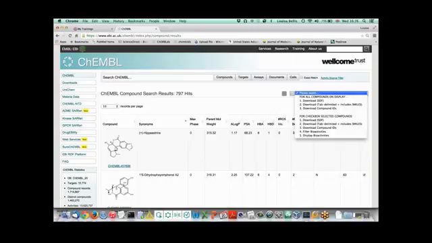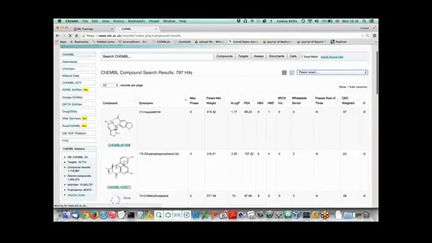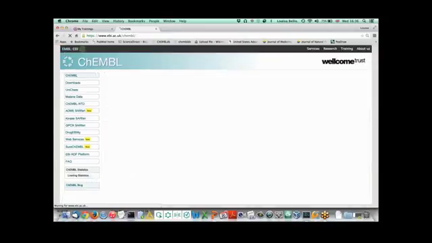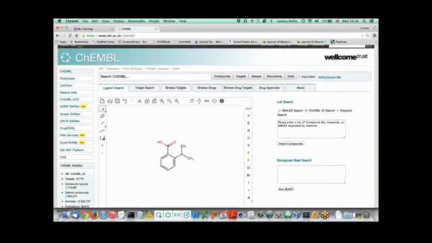I can then go to the drop-down box to the right-hand side and download everything as an SD file, or I can just go straight to display the activities for all these compounds. Okay, this seems to be taking a little while. I think there must be a lot of activities. So we'll skip that one and we'll go back to the home page while it's still thinking. It does work, but I think it's just being a bit slow because I'm on Wi-Fi.